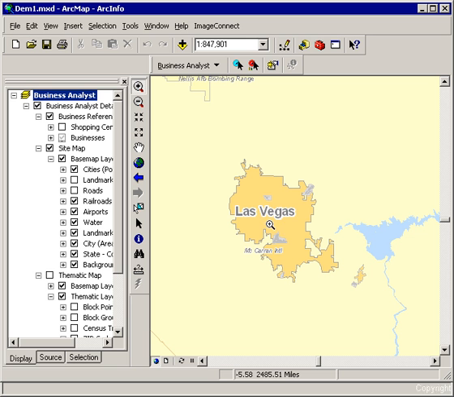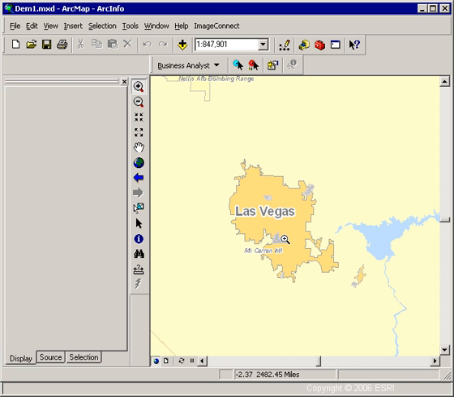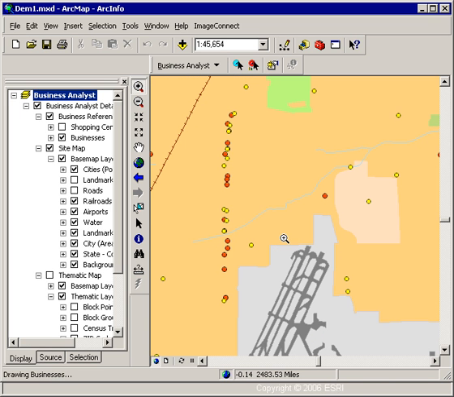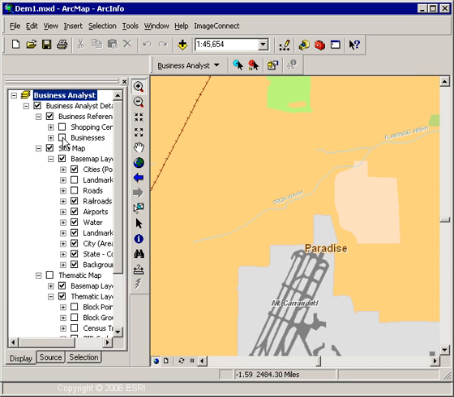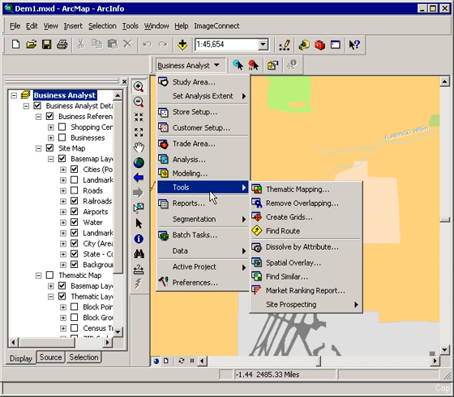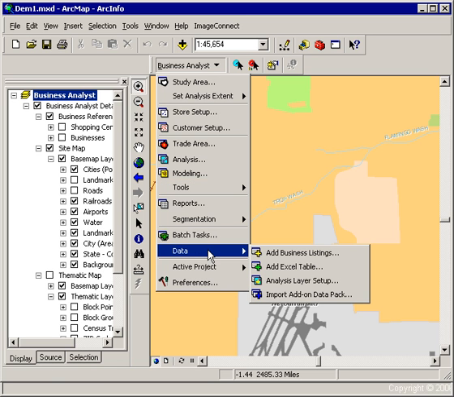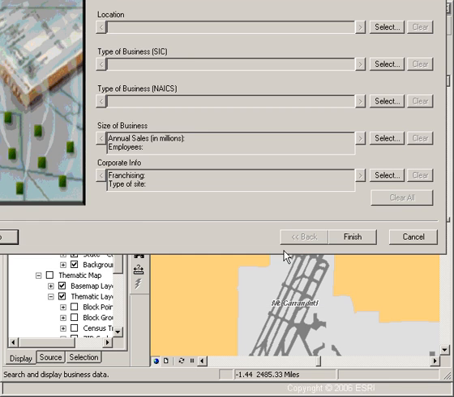I'm going to grab the zoom in tool and draw a box around the area north of the Las Vegas airport. And as I get to this area, you notice the business is drawn now that I'm zoomed in. A lot of them drew, so I'm going to turn them off so the display isn't so cluttered. All right, so here I am zoomed in, and I want to find the hotels in the area because those are going to be my customers. So I'm going to go down to the data choice and add business listings. I want to add the hotel businesses to this map.